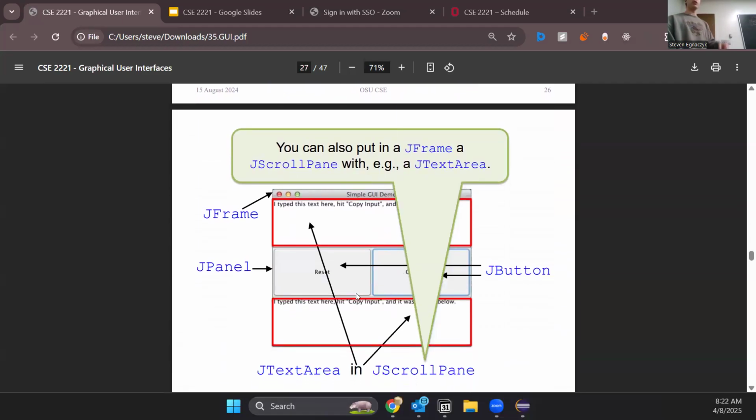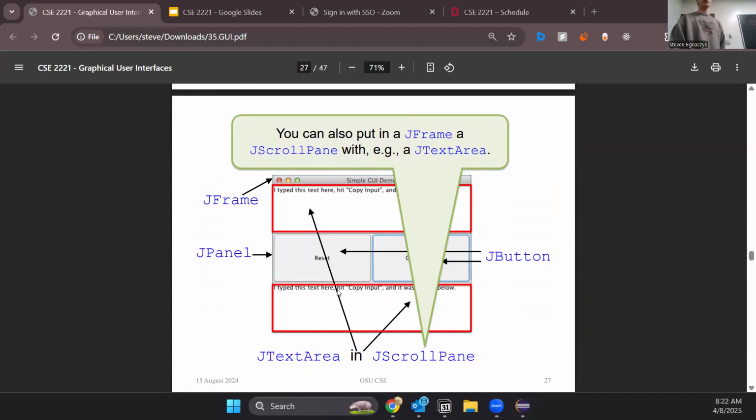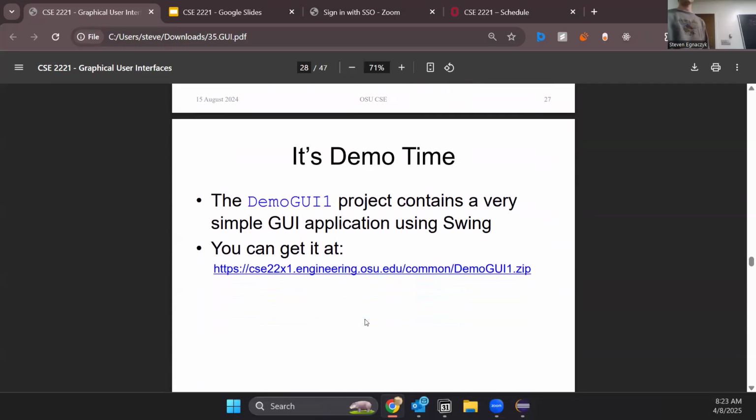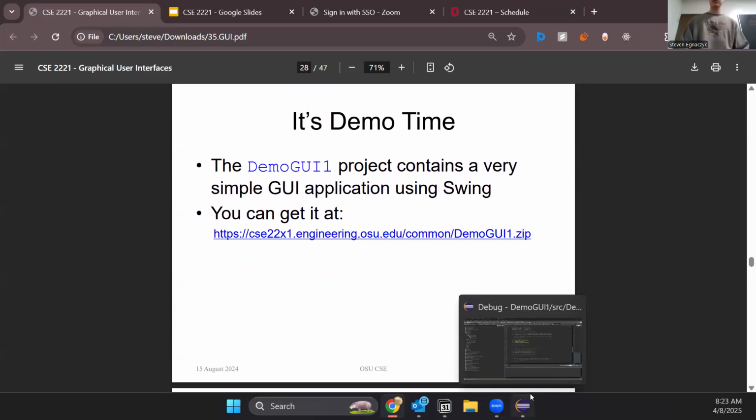You can also put in a JFrame a JScrollPane with a text area. Oh, so it actually is a little bit different. So this is a JScrollPane with a JTextArea inside of it. The purpose of this is to allow you to scroll through the JTextArea. So, components within components. This one differs from the top JTextArea, considering the fact that it's contained within a JScrollPane, meaning that you can scroll through it. Okay, let's see what this actually looks like.